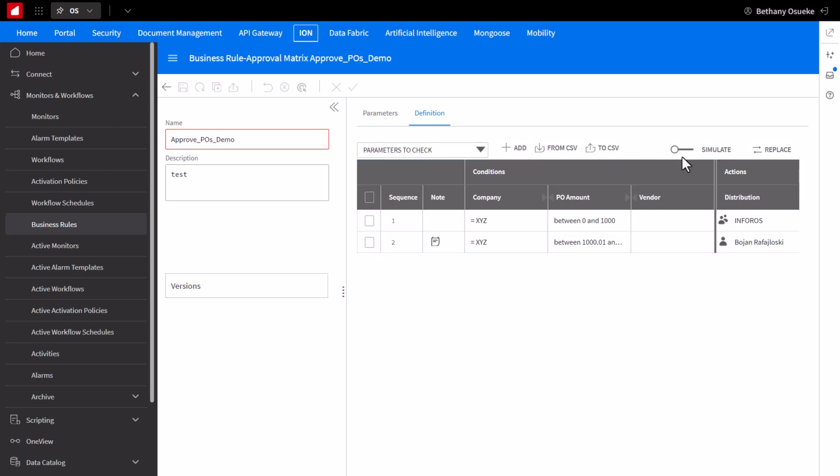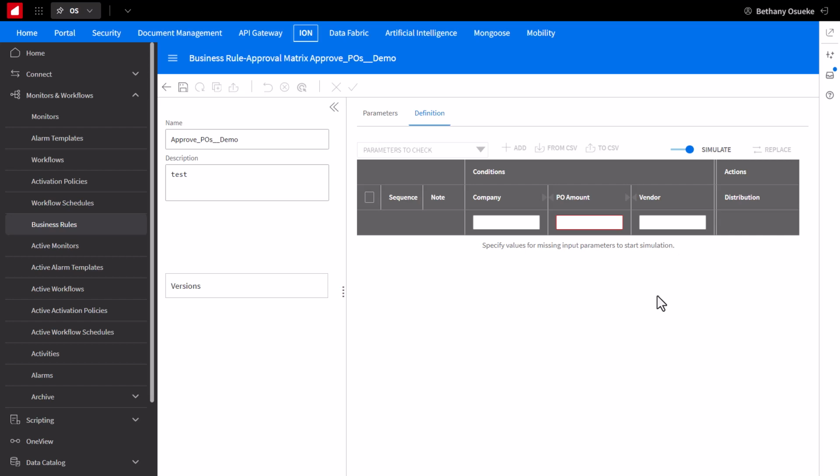Once done, we can simulate this matrix. Toggle on the simulate button, and for the first test, we'll say, if company XYZ with a PO amount of 50 comes along, then we'll immediately see that it's going to match our first rule and is going to be assigned to the Infor OS team. But if we set the PO amount to 5,000, then we'll see that it will evaluate over to our second sequence condition, and it would be assigned to our VP, in this scenario, Boyan. From there, you can keep going through and ensure that all anticipated scenarios in your business are going to be handled by the correct business roles.